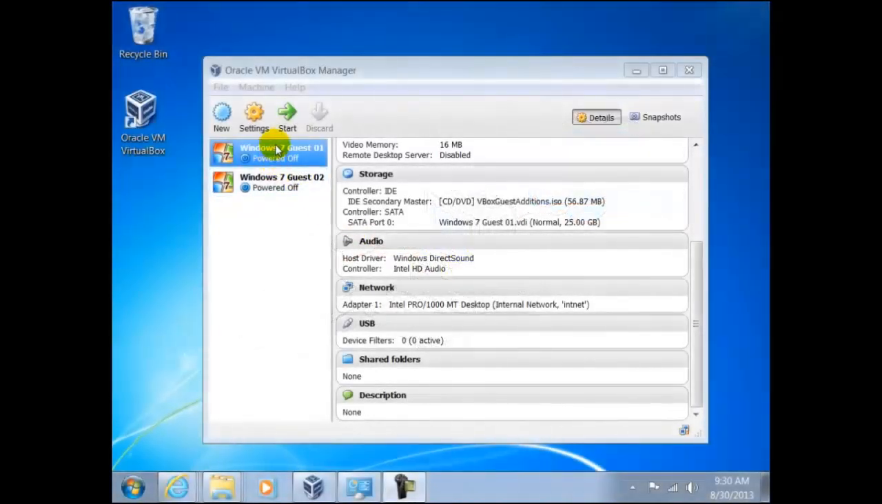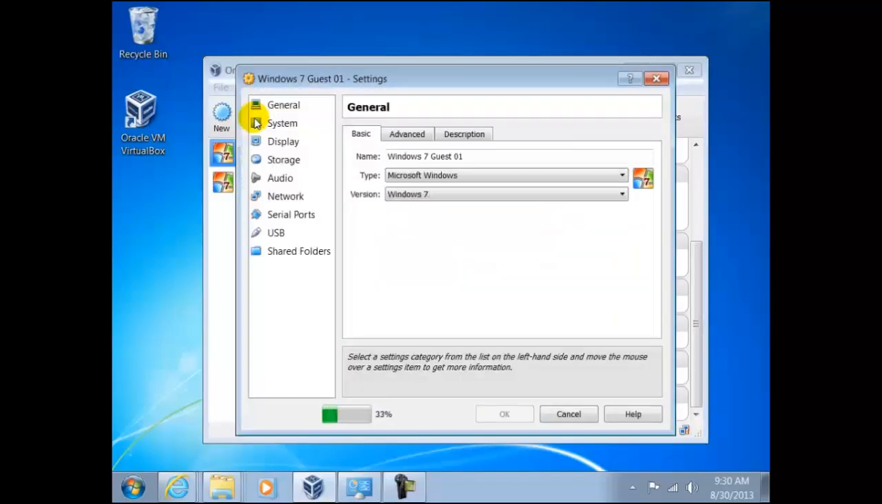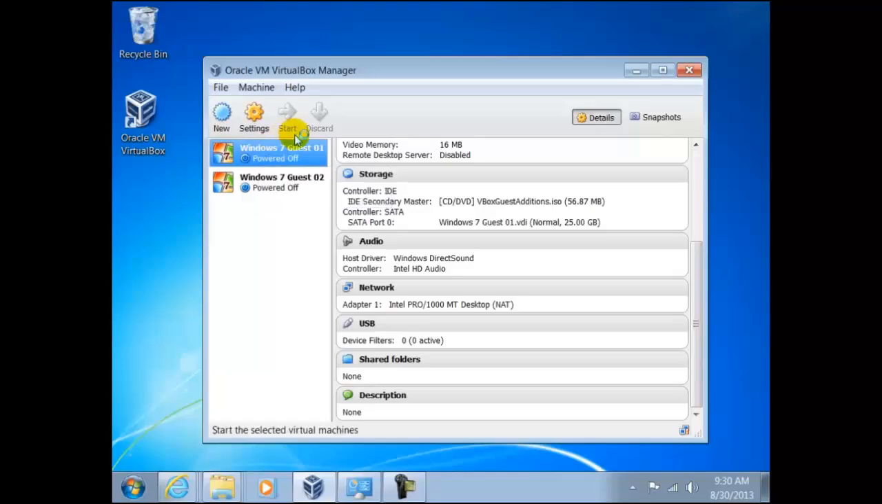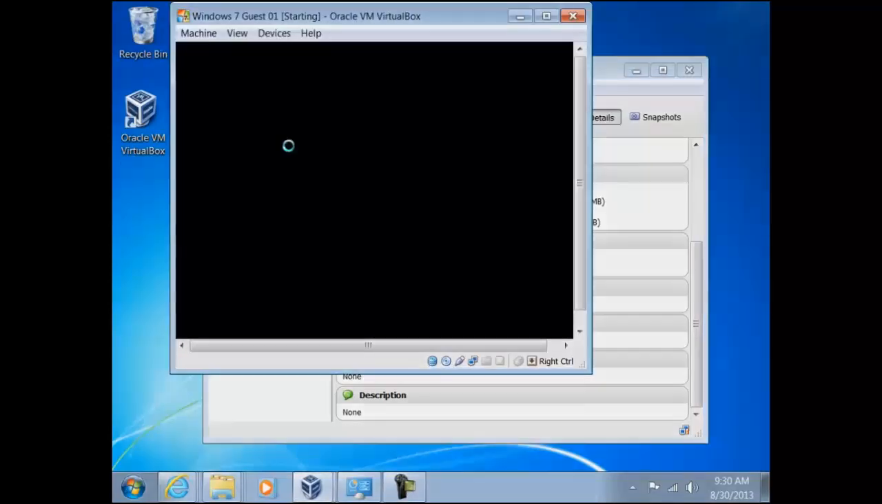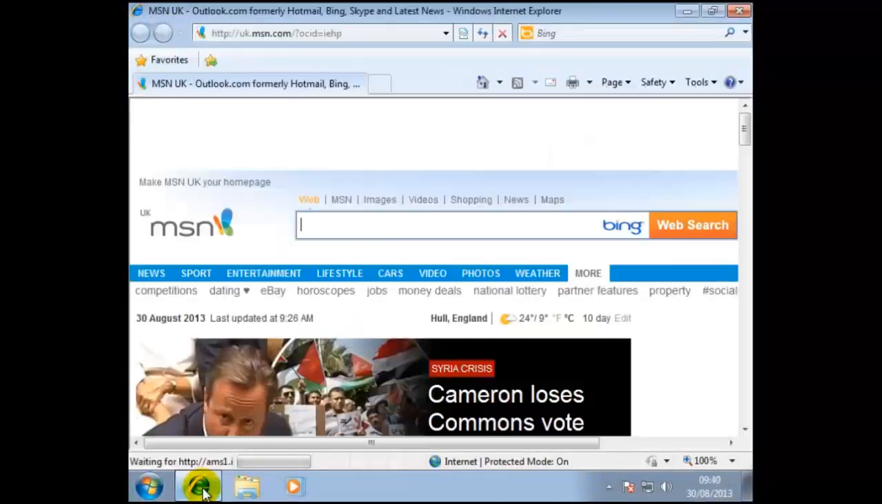We select the guest that we wish to update, then click on Settings. Select Network, then change the selector to the right of Attach To. Change to NAT, then OK. When Windows restarts, you should first check for an internet connection.